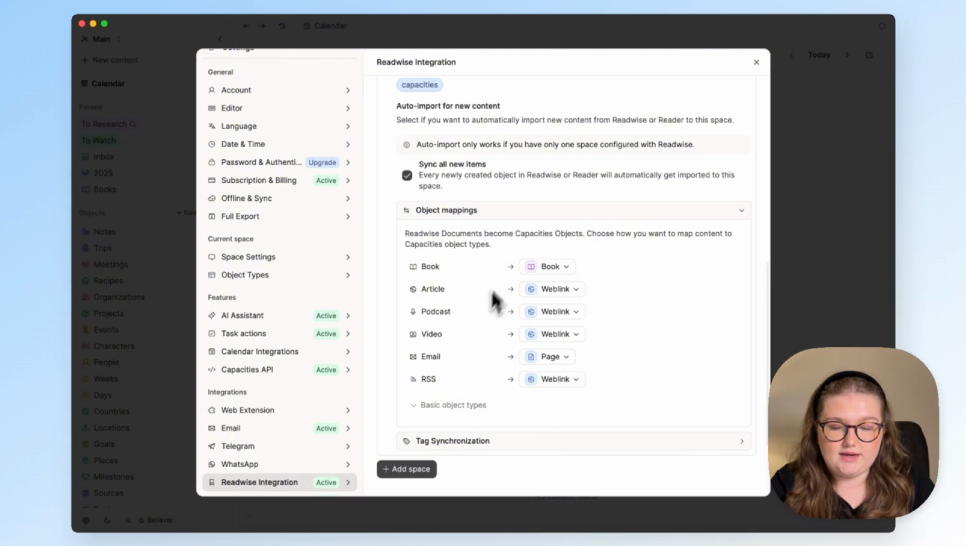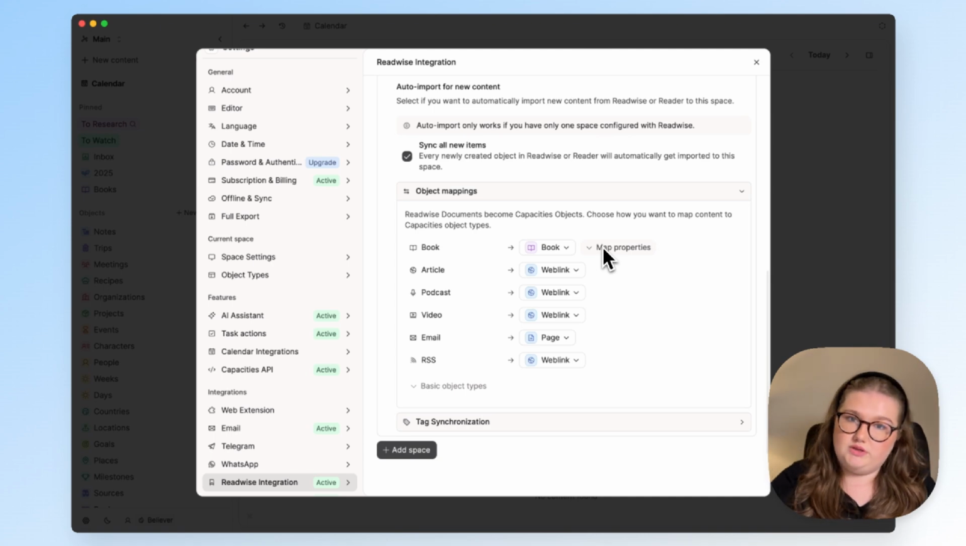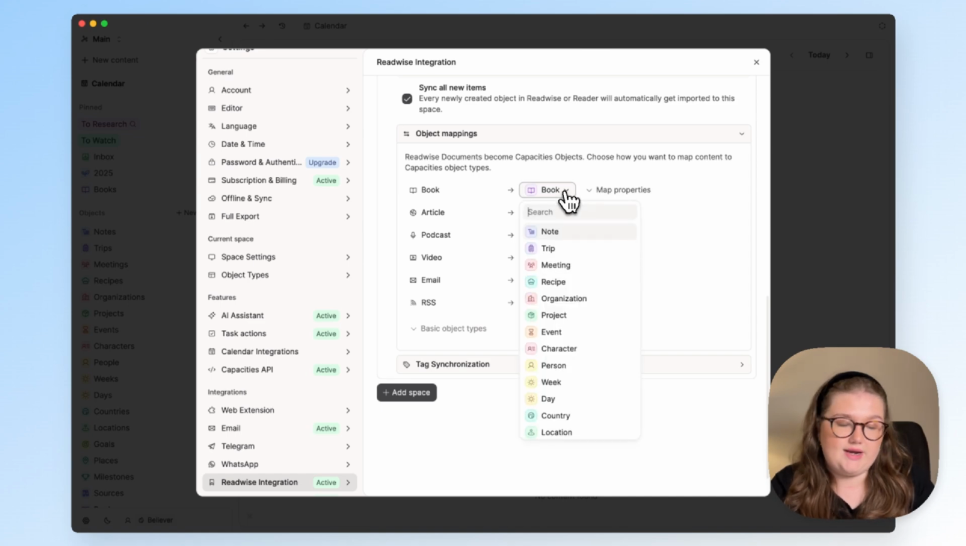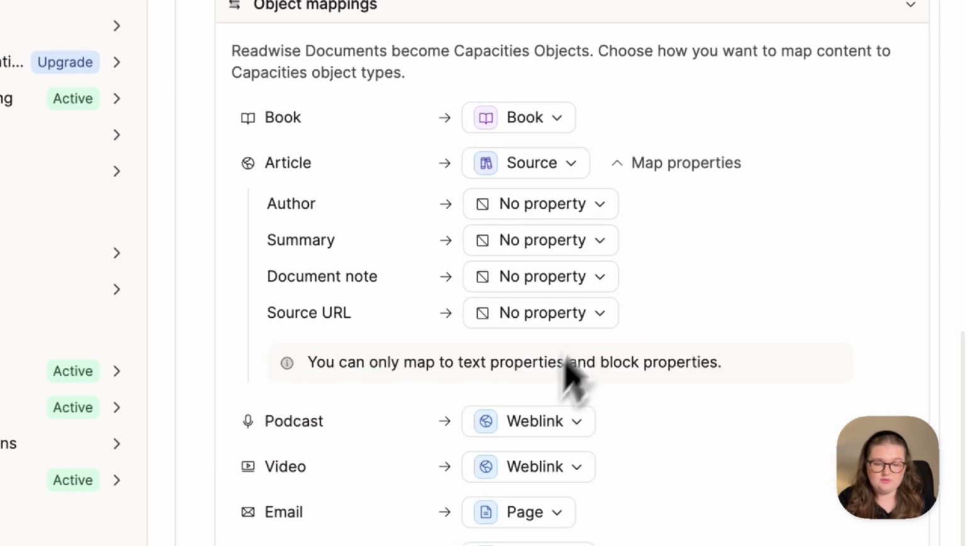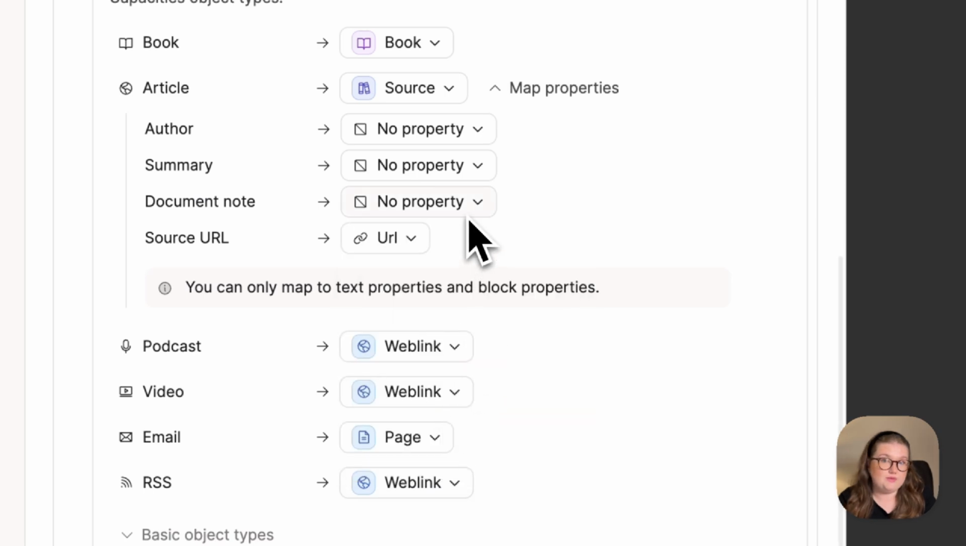And next, we're going to look at object mappings. So your Readwise highlights technically belong to what they call a document. And it's very similar to how you can have an object in Capacities, a note, and in it there are blocks. So what you can do is map document types from Readwise, which are listed here, onto object types in Capacities. There are default settings already applied, which you can see here, but if you want, you can edit them. So for example, if you'd prefer an article to be a different type, such as source, you can do that.